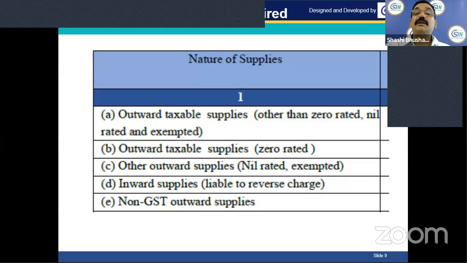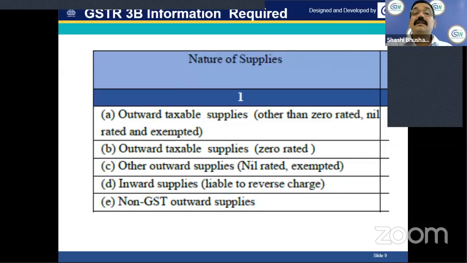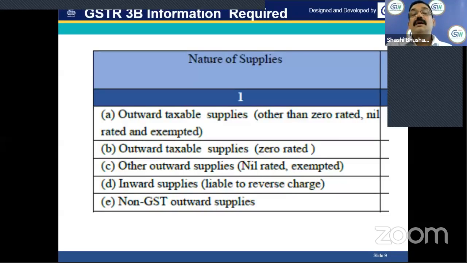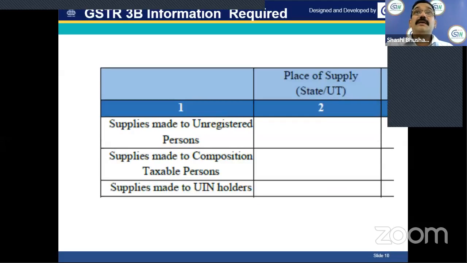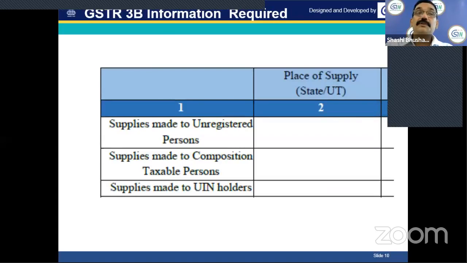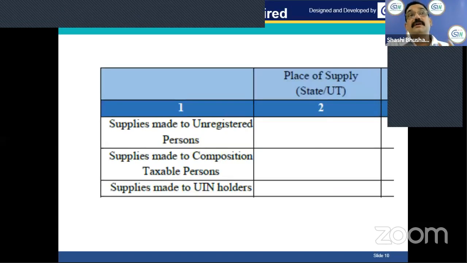Then there are 2 row items on nil rated supplies and non-GST outward supplies, and there is another item that has to be furnished, which is inward supplies liable to reverse charge. Since the liability accrues from this reverse charge or inward supplies, it is captured in this table. Now there is another table which may not appear to be of much use to the taxpayer, since the liability or the eligible ITC is not computed from this table, but the information in this table is required for revenue apportionment between the different governments.